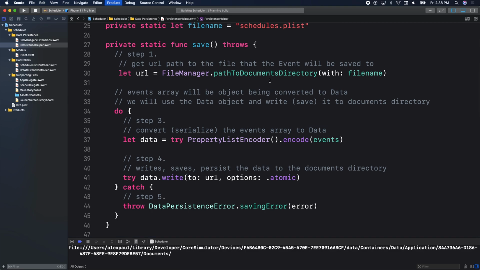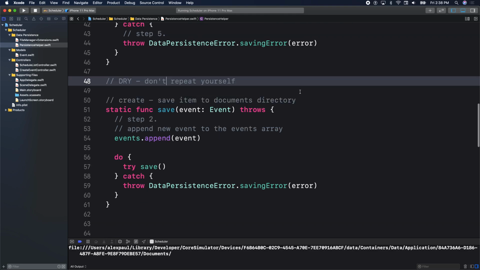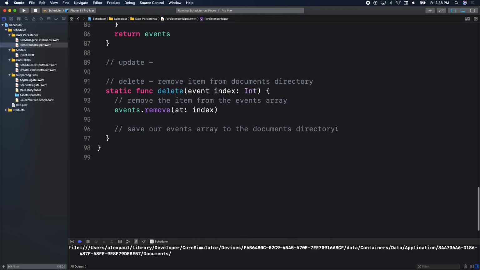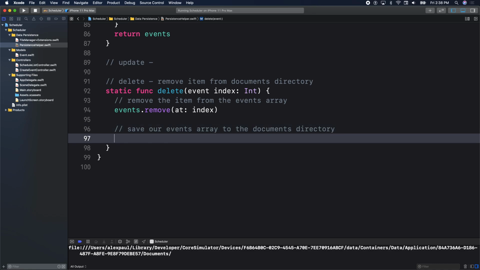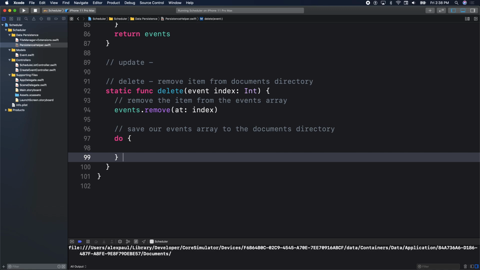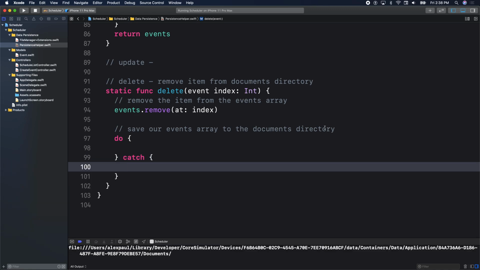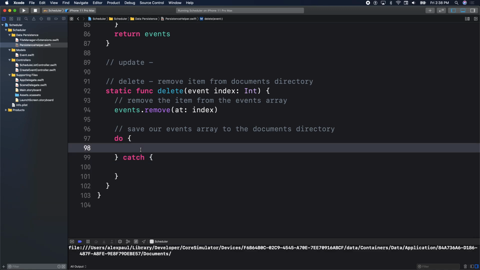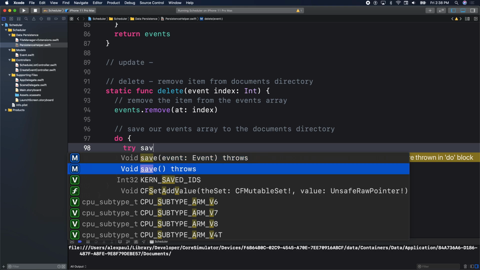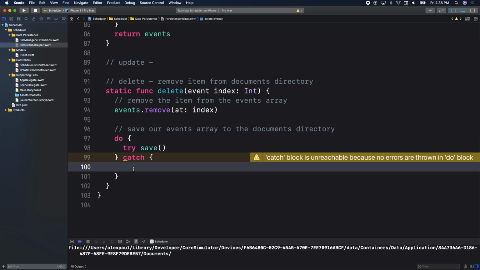Okay, so build, make sure you have no errors at this point. Delete, we haven't finished the delete yet, by the way. We haven't finished delete. Let's finish delete. So delete, even that could get its own function, by the way. Yeah, because that's like the same logic happening there. Try save. Refactor that. I'll leave that up to you guys to refactor.